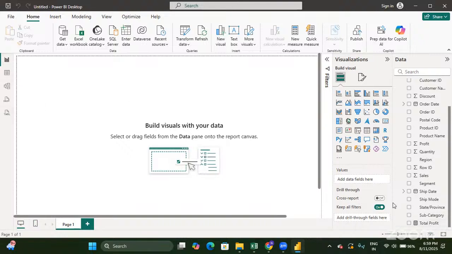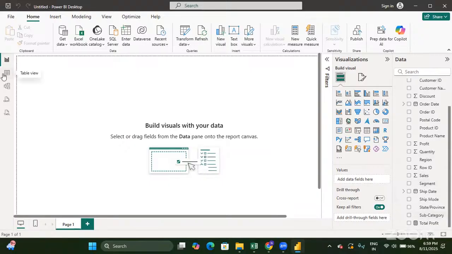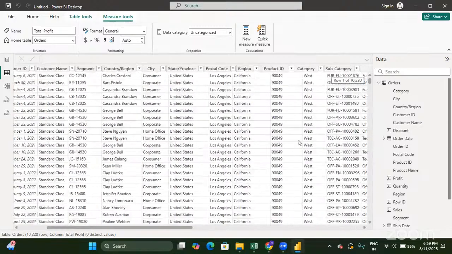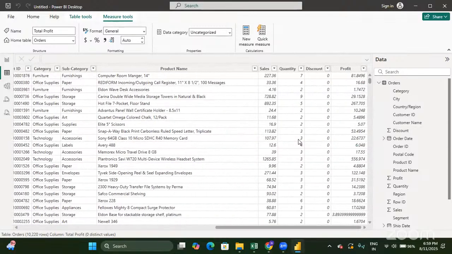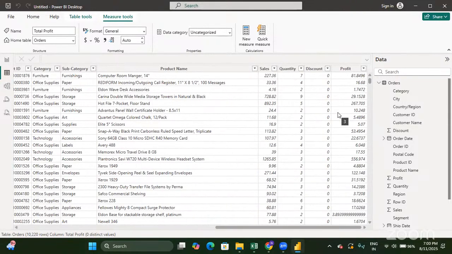Why? Because this measure is stored in the table, right? Within the table only I have the measure. So if I go to the table view, will I have the information of that measure? No. Even if you go to the table view, you cannot get the information that is present in the measure. Not possible. But when you create a calculated column using DAX, you can get the values of the calculated column within the table view. So that makes the difference between a calculated column and a calculated measure.